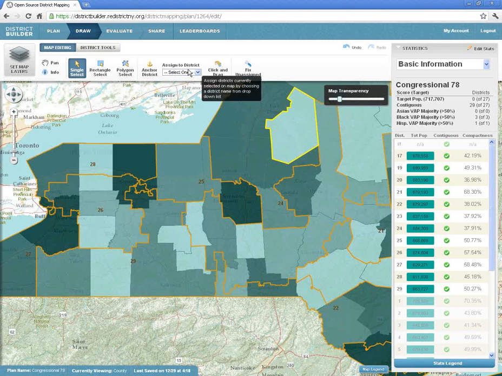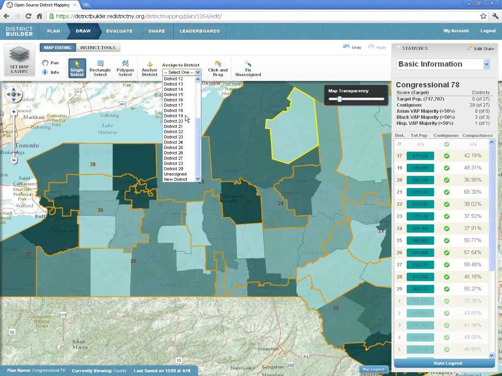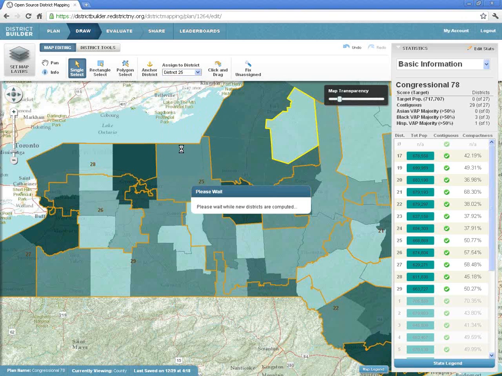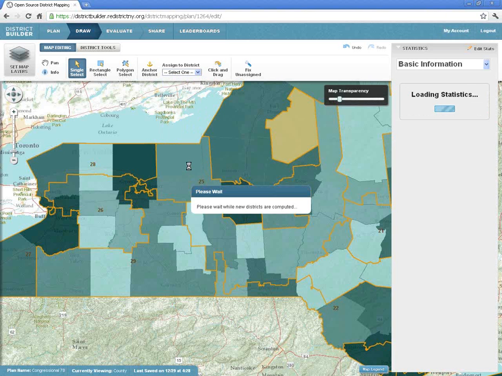I now need to choose an assignment tool. The first assignment tool I'll show you is the drop-down district menu. I know that this county is in District 24, but I would like to assign it to District 25. I can go to my drop-down menu and select 25, and it will automatically assign it to District 25.